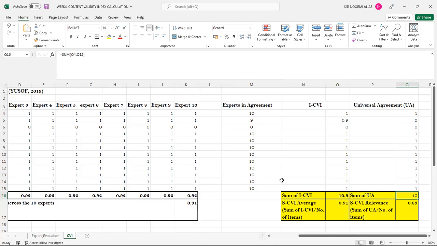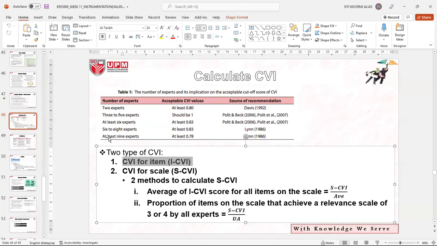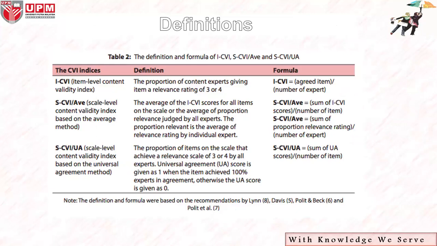So in this case, based on the cutoff point that I indicated earlier, for at least 9 experts, because in this case I have 10. Because the answer is 0.83, which is above the value of 0.78, I can conclude that my items met the content validity criteria. Itu pun boleh. Faham eh? Macam mana nak kira? Boleh eh? Boleh. InsyaAllah. Okay, good. Alhamdulillah.